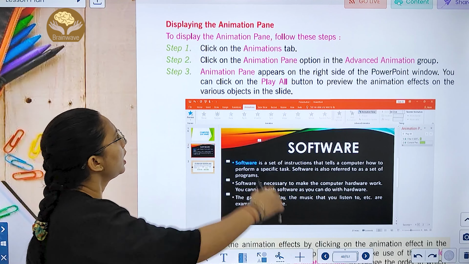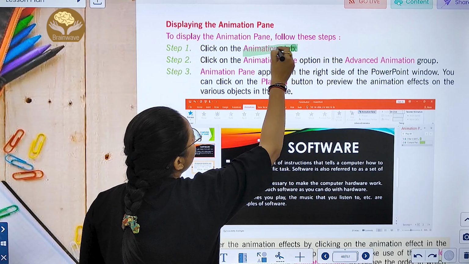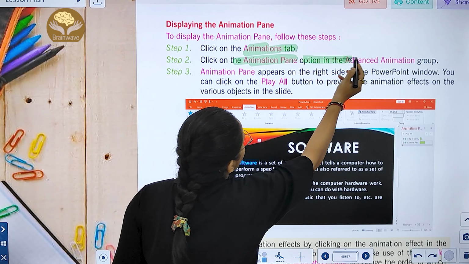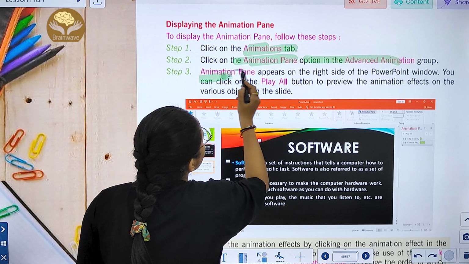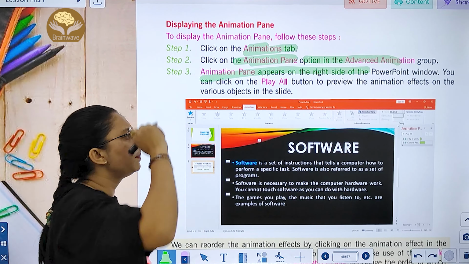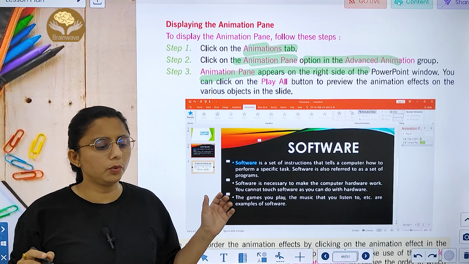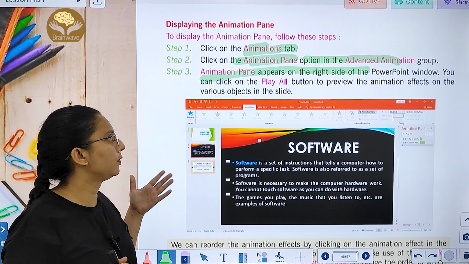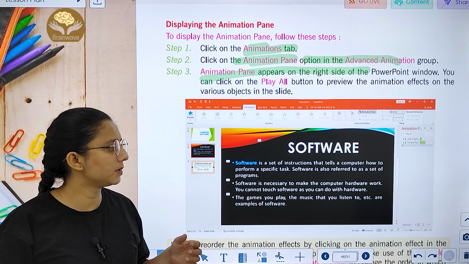How will you display it? Click on the animation tab. आप क्लिक करेंगे एनिमेशन टैब पे. Click on the animation pane option in the advanced animation group. The animation pane appears on the right side of PowerPoint. You can click on play all, and then you can preview the animation effects of the various objects.